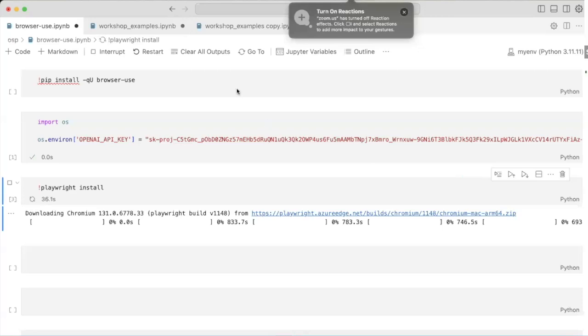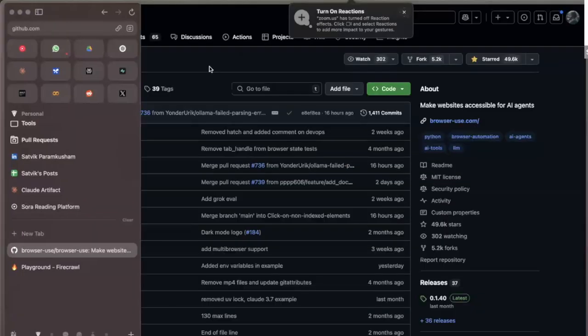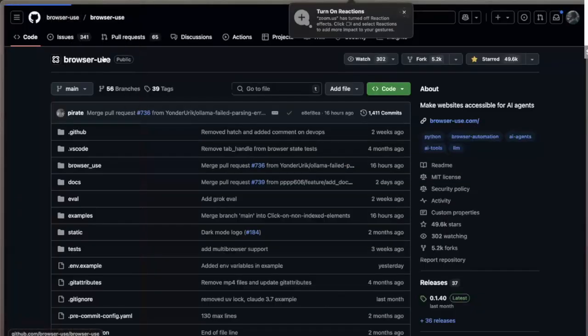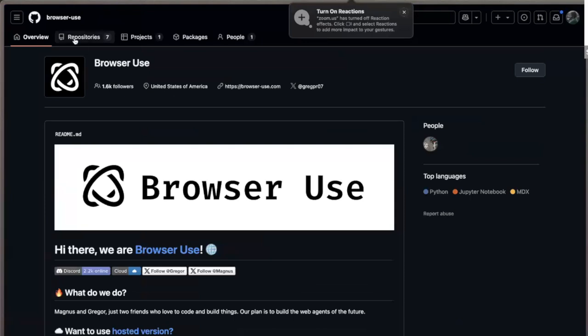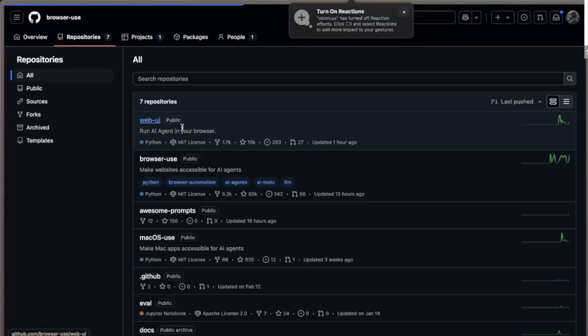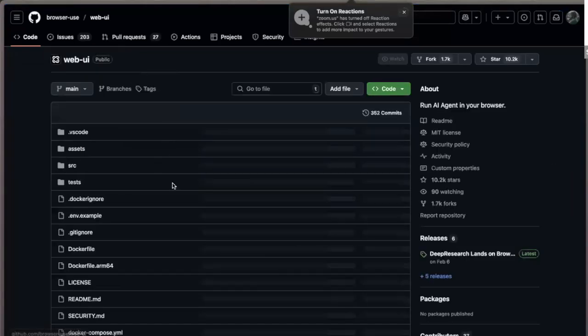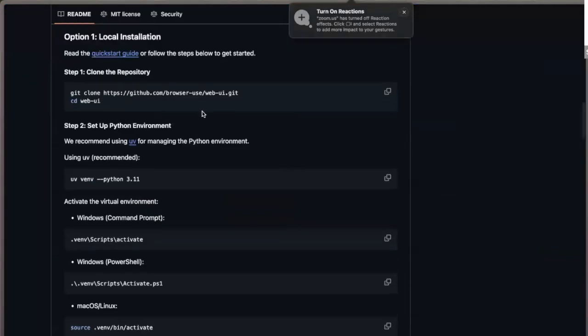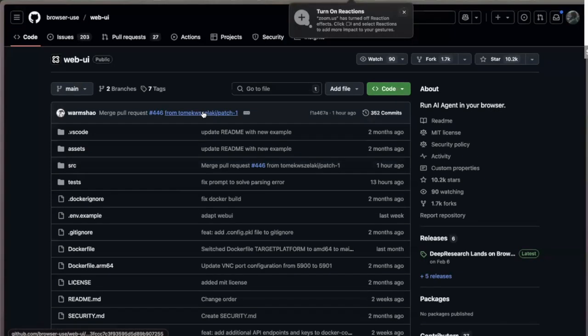Okay, there is a question: how do you integrate Python code with web UI? Basically, they have created a web UI themselves, so you don't have to do anything. You directly go to their website and you can just follow the instructions given. You can just clone their repository and you can run a UI as you want.